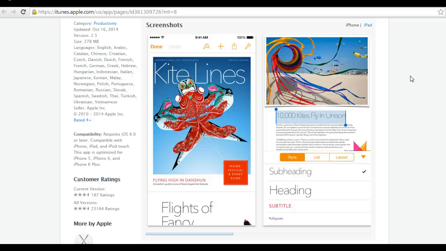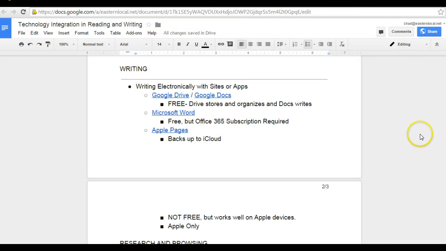But Pages is somewhat powerful. It can export documents to your Google Drive once you've created them. You can export documents, I'm fairly certain, also as Microsoft Word files, and the cost is only around $10 for the app, and once you have it, you're good to go from there. So that is a really quick rundown of Google Drive, Google Docs, Microsoft Word, and Apple Pages.